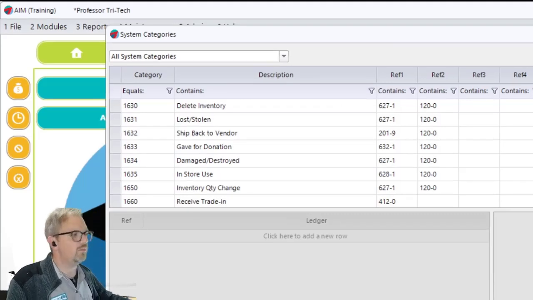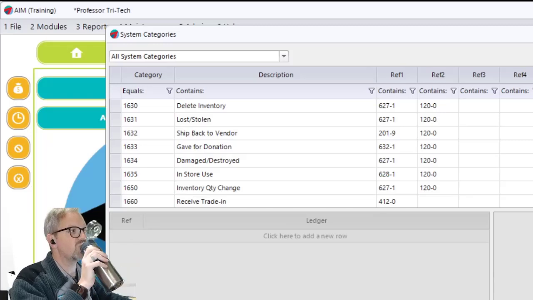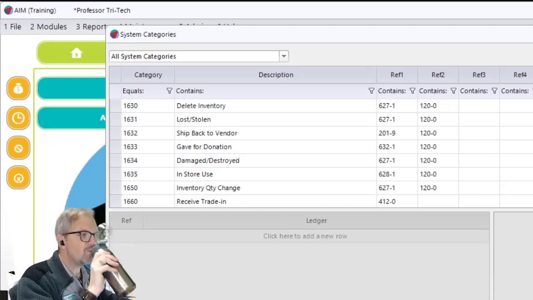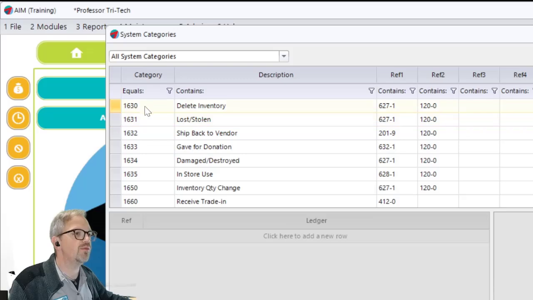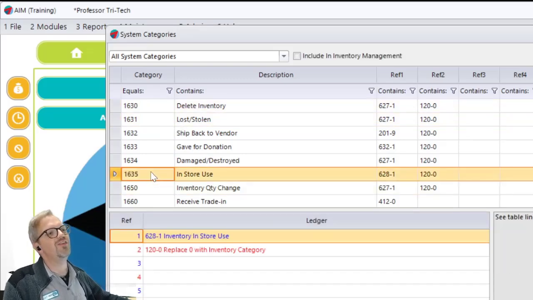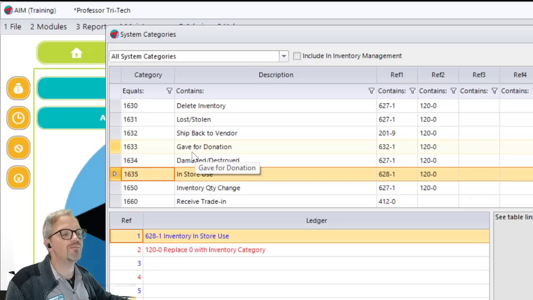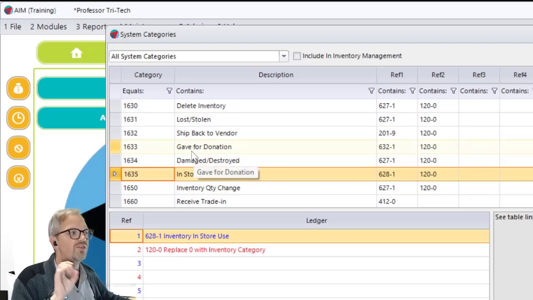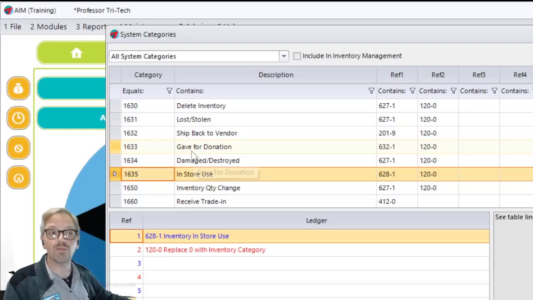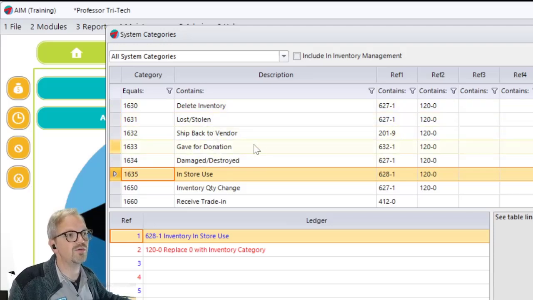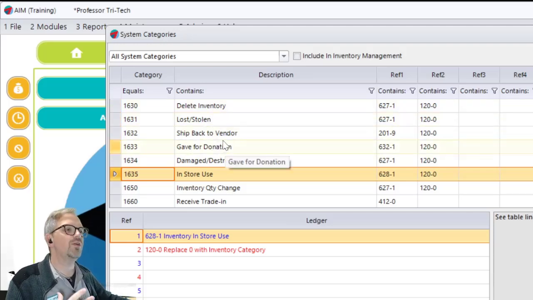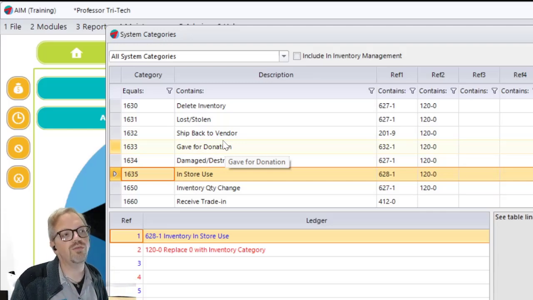Okay, so we can see 1630 through 1635. Let me move the mouse over here. 1630 through 1635. These are my system categories that are essentially the definitions of my transfer out reasons. So delete, lost, stolen, ship back to vendor, and so forth. This is also how it knows how to make adjustments to the ledger.